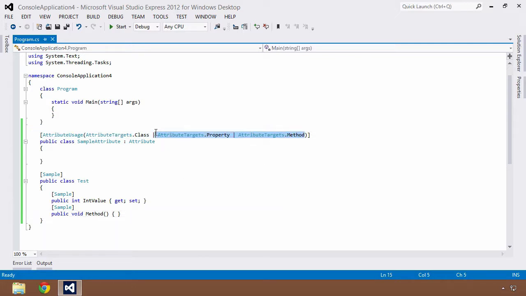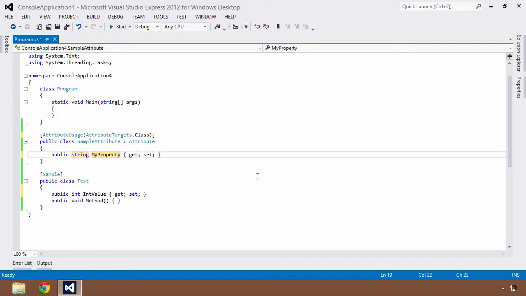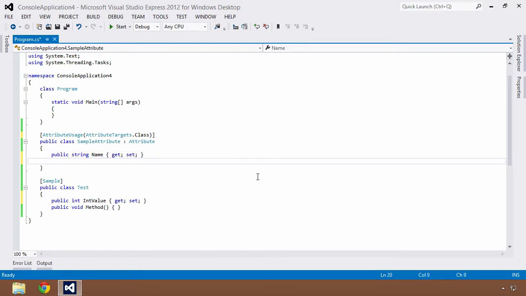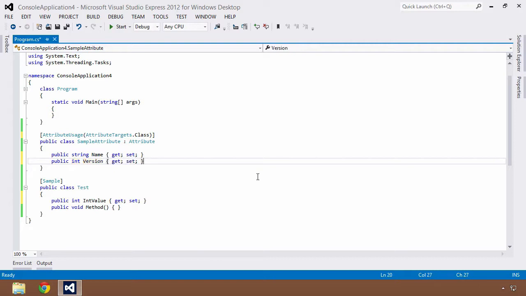So let's get this back down to basics here. We're just going to apply this attribute to a class, and we'll get rid of these two attributes here. And now I want to actually give some purpose to this. And the way you do that is through properties. So I'm going to create a property within my sample attribute class, and I'll give this one a string type, and we'll call it Name, and I'll also give it another property. This one will be an integer, and we'll call it Version.